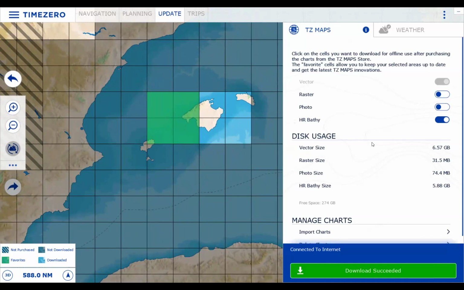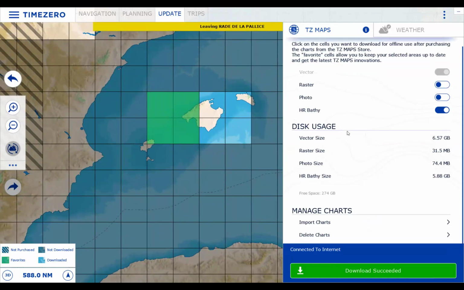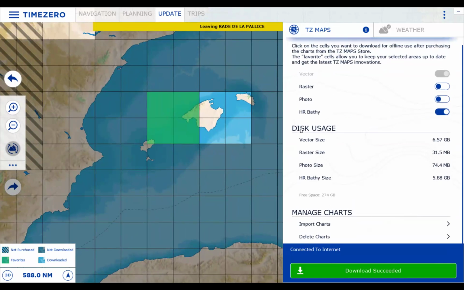One other piece of information which is nice to see is that on the right part of the screen, you have the disk usage, so you know exactly what size of vector charts you have downloaded, what is also the size of the raster chart, the high resolution photo, and the HR bathymetric information.